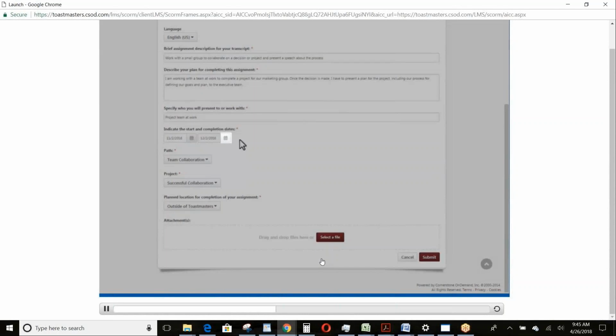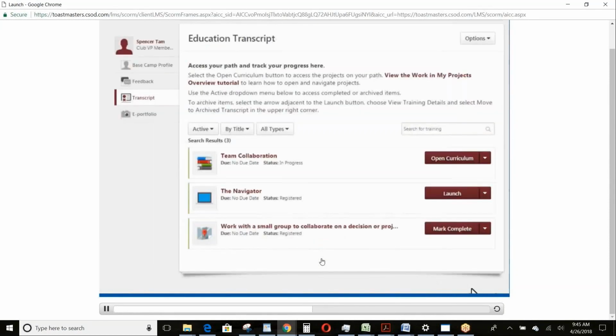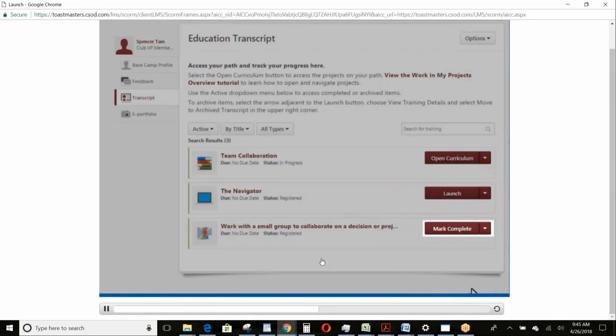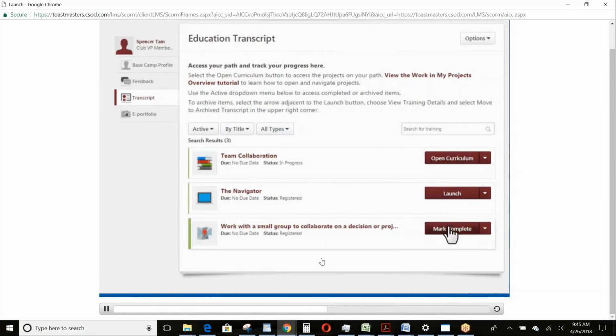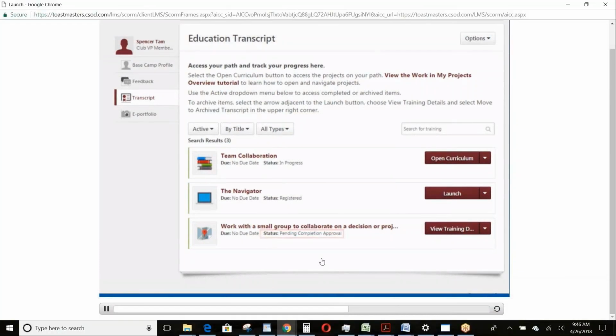If the completion date has not arrived yet, update it to today's date. When you are finished, select the Submit button. Return to your education transcript and select the Mark Complete button next to the external training item. The status will change to Pending Completion Approval. Your Vice President Education will receive a notification that you have submitted a request.